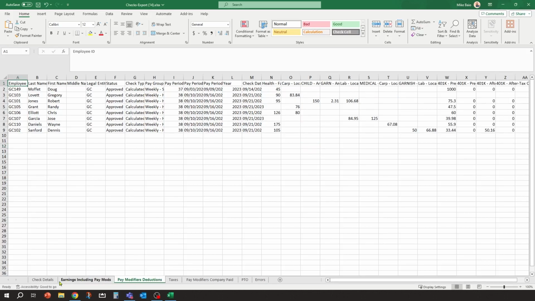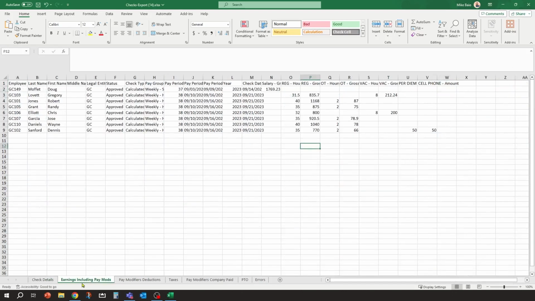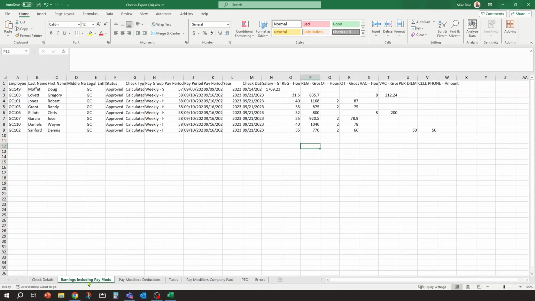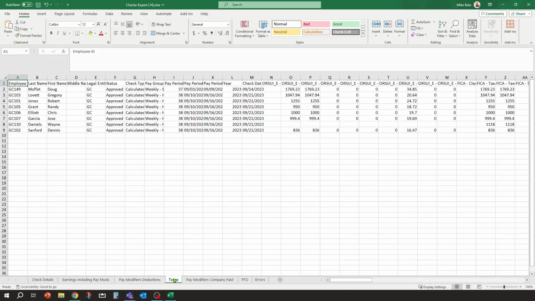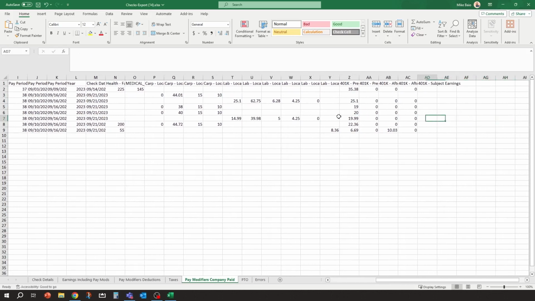So basically what they've done is taken this first tab, which has everything, and made it a little simpler and broke it out by each section here. So instead of going through all of these columns, you can just go right to earnings, pay modifiers, taxes. So if you want to see what you have to pay for taxes, you can do it out of here as well. Company paid. So this would be any employer fringes, 401k, all of that is right here.